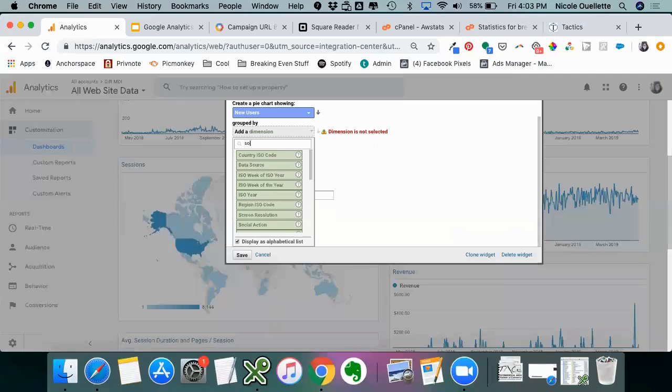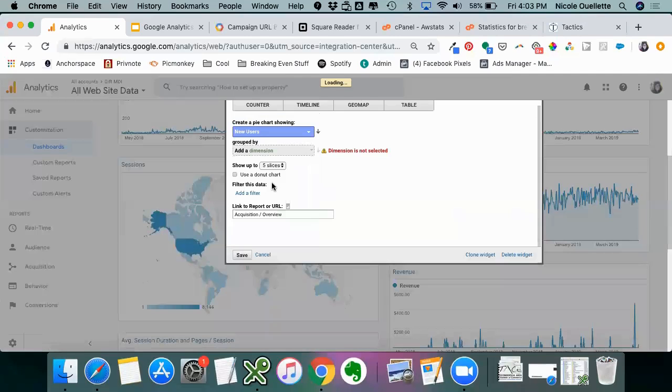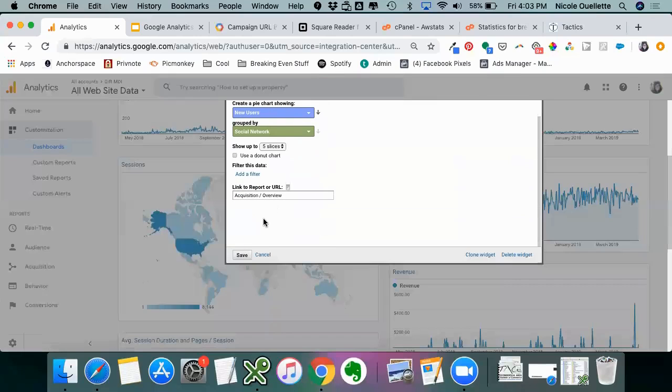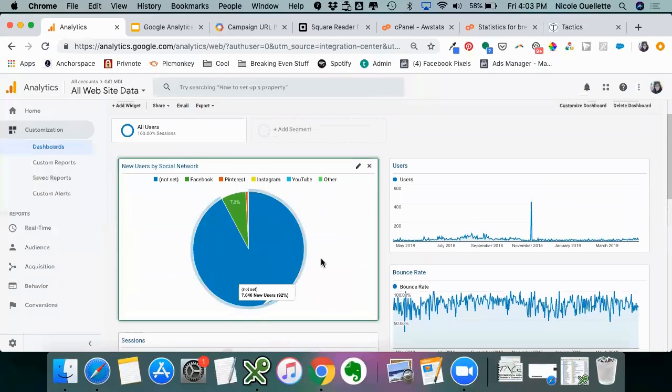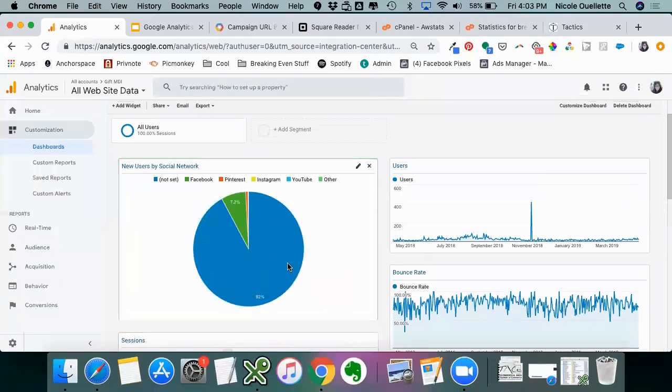Let's see here. New users by social network. Maybe they'll be impressed with that. Okay, new users by social network. Okay, most of our new users are not using social media. Shocker.